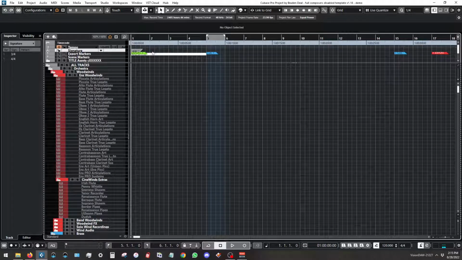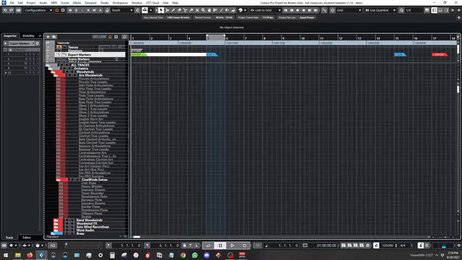Signature, another thing, pretty self-explanatory, your time signature, whatever signature you're writing in. Export markers. So let's talk about these.